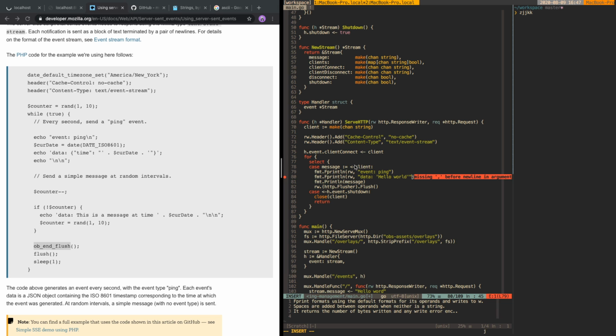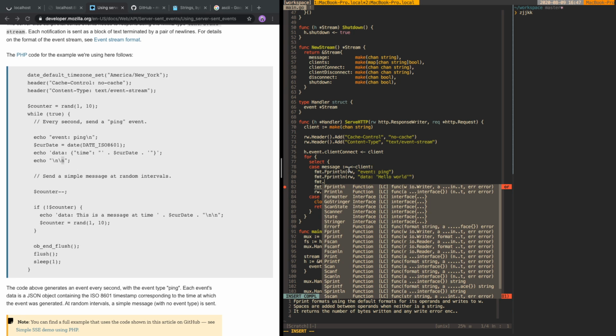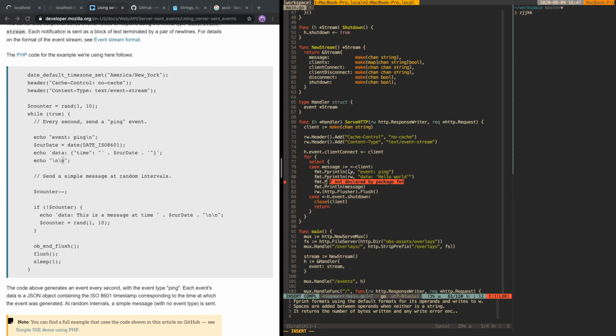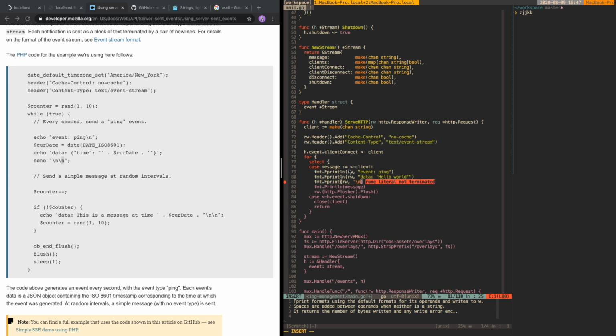Okay, so let's close this. Okay, so we now have one, we're missing one new line, so we could just do an empty one or we can just print it. Let's just print it so we don't confuse ourselves. Fprint, and then just going to use the regular one. So rw. Cool.